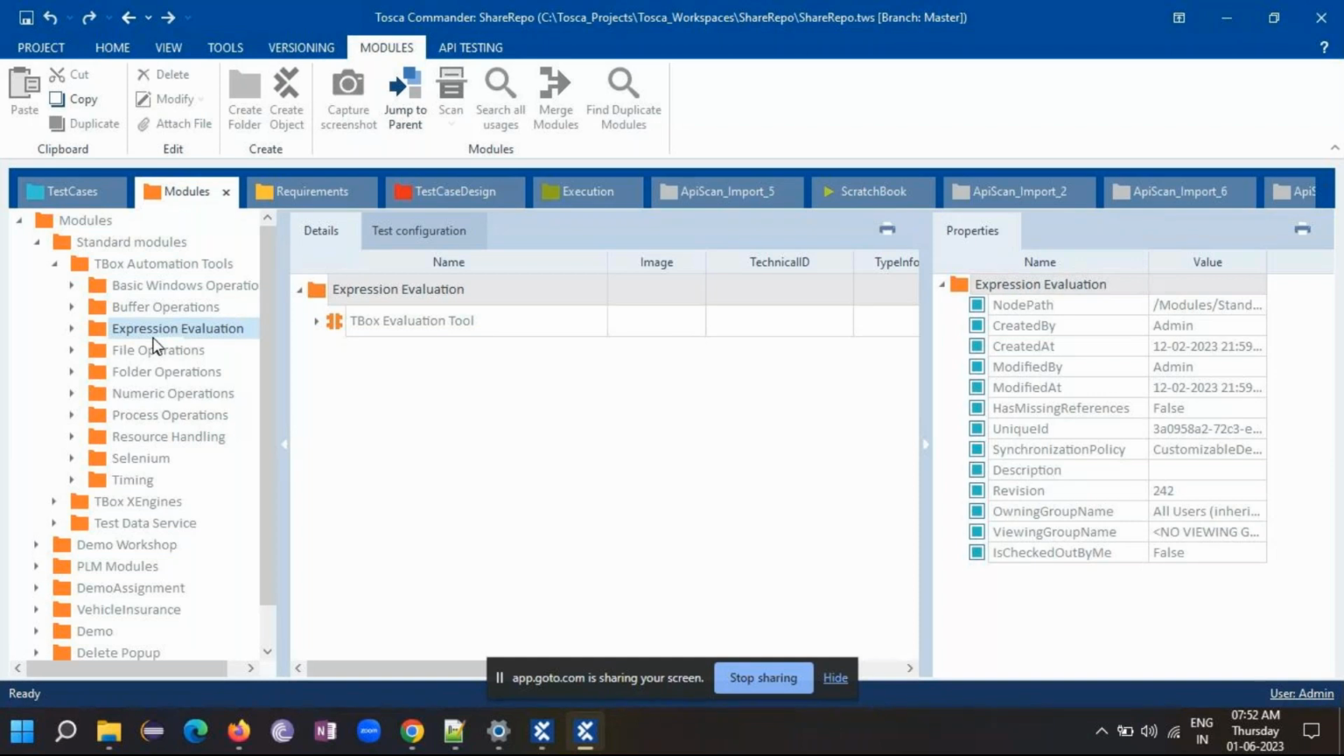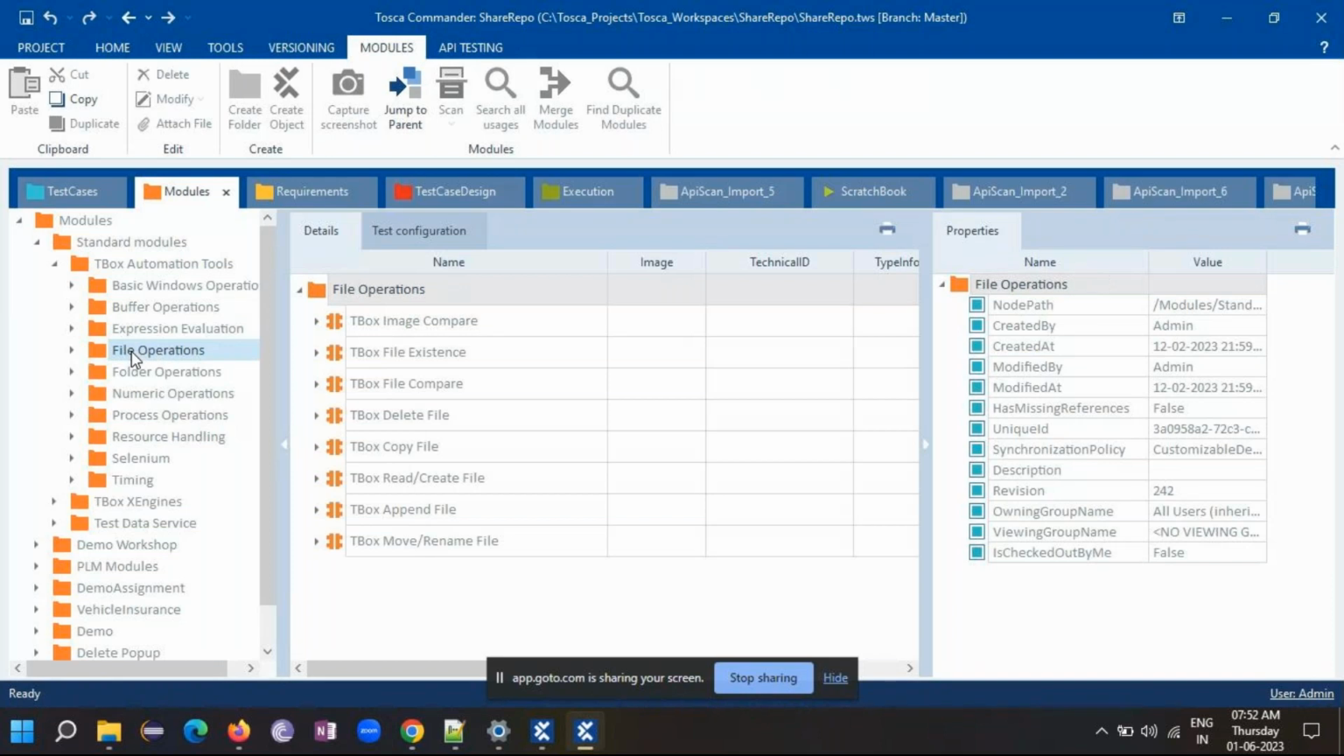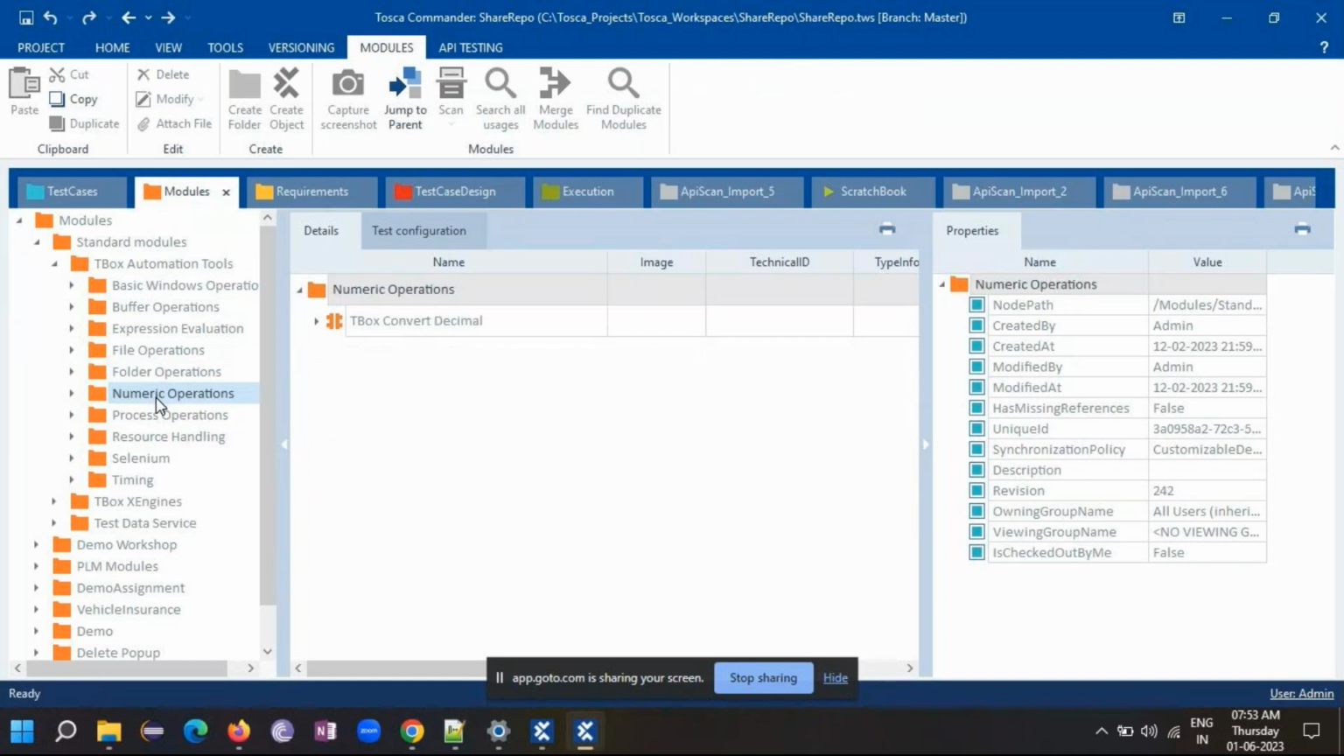Okay, if you want to perform some if-else condition, or you want to verify some value, whether it is greater than, less than, or equal to, you can use this TBox evaluation tool. Then we have a file operation. If you want to create a file or delete a file, all the file operations you can perform with these modules. Then we have a folder operation. The same way, you can perform all creating, deleting, updating of a folder and so on. Then we have a numeric operation. If you want to append some value, or you want to convert some value into decimal and so on, you can use this one.